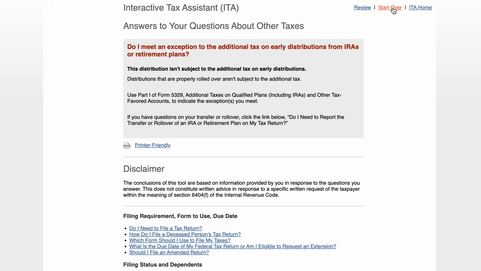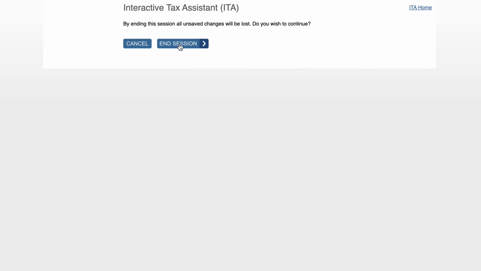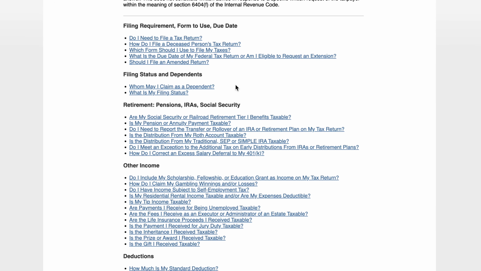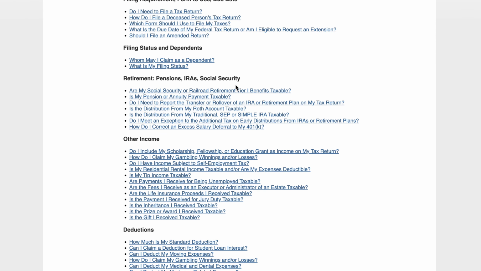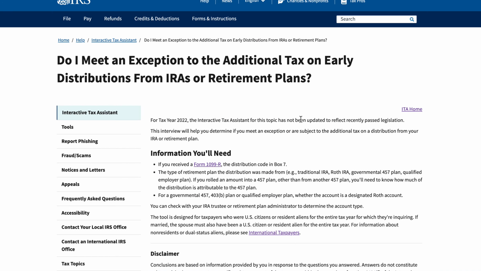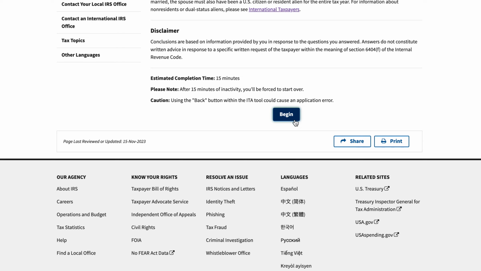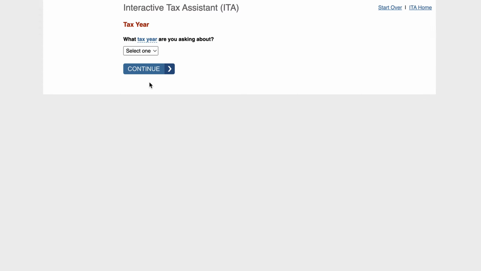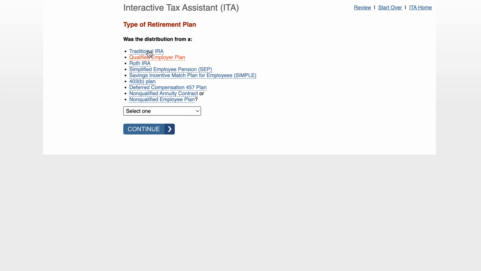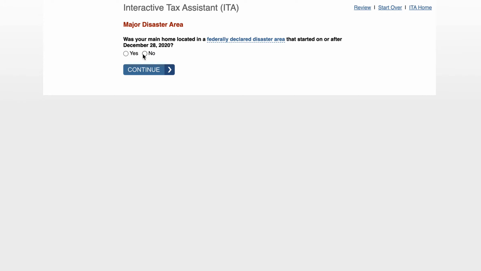All right, let's go ahead and start over. Sometimes when you don't back out all the way, you end up having to restart the entire tax tool simply because the questions get stuck in there. So let's go through and get back to the point where we were.